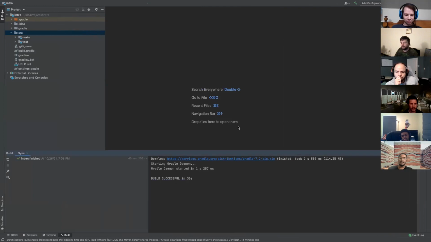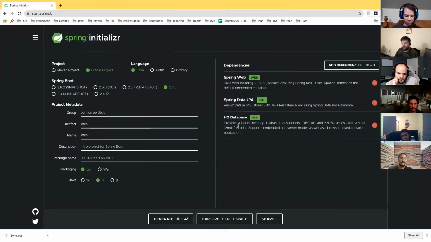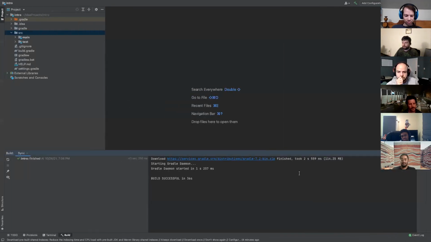What's that packaging, jar or war? What is that? WAR files are, I don't know what WAR is, but jar is your Java executable. It's something you can execute. I'm actually not familiar with WAR myself. Yeah, with Maven, you can put a WAR file in, and then you can give the files to somebody, and it's for web use and stuff.